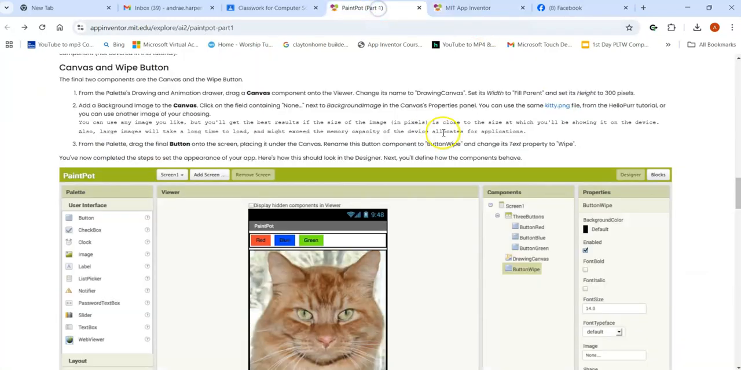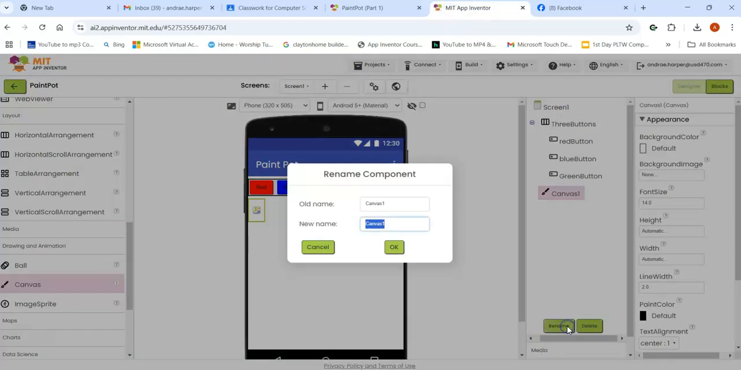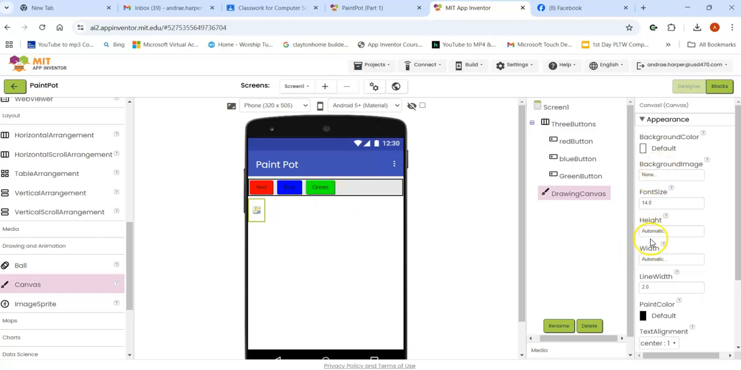So drawing and animation, drag out a canvas. I believe we called this one the drawing canvas, so rename it drawing canvas. App Inventor doesn't really like spaces, so let's hit that delete button. Drawing canvas, change the height to 300 pixels. Make sure you hit OK. And change that width to fill parent, just like that.